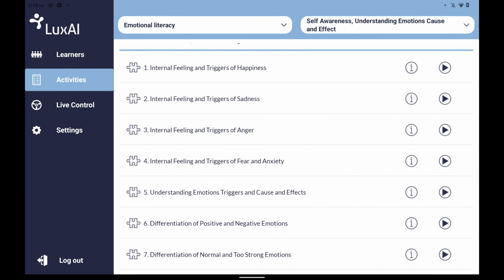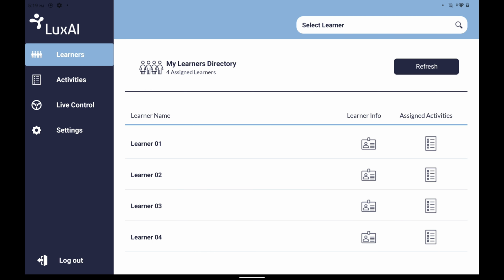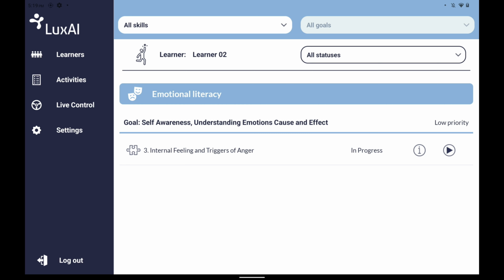Now that we've gone through how to run an activity using QTrobot, I'll walk you through how to locate the assigned activity within the learner's profile and explain how to view the performance data from the session. First, let's return to the Educator tablet, where you can locate our list of learners by selecting the Learners tab on the main menu. Here, you'll find the learner we just worked with during the QTrobot session. Next to the learner's name, there's an icon for assigned activities. Tap on this icon to view the activities assigned to this learner.